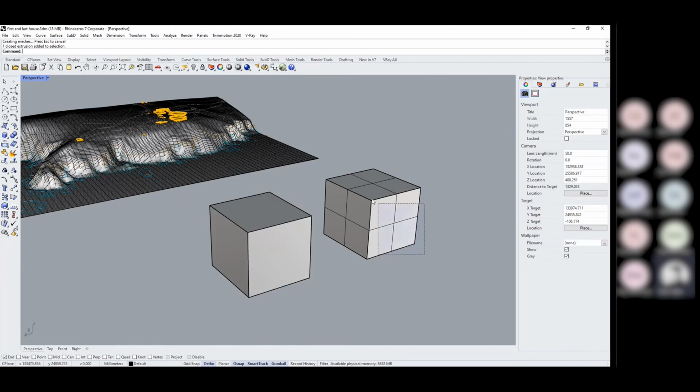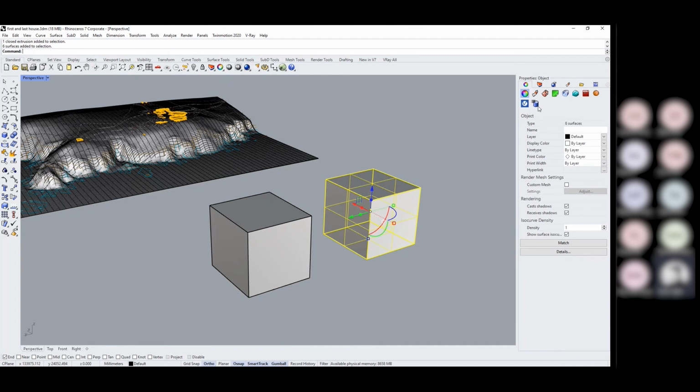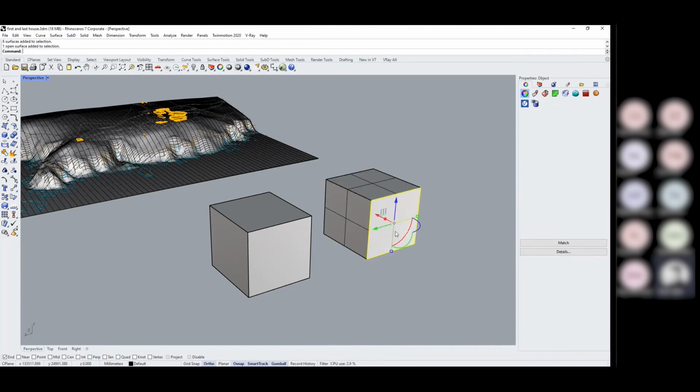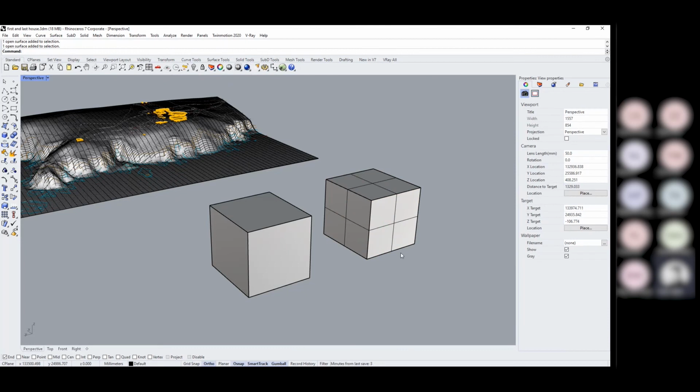Whereas if I select this one over here, I can see this is made up of 6 open surfaces. So because I can select these individually, this isn't going to 3D print. Reason being is that the 3D printer can detect that this one has internal boundaries.